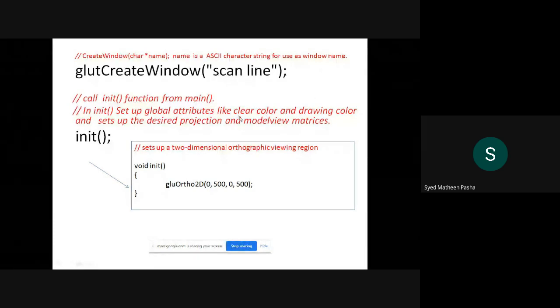See here, one example is given, clear color and drawing color, and it sets up the desired projection as well as model view matrices. What happens in this particular init function is first we'll set the variables, that is nothing but the global variables which are outside the function, and then it will specify some functionalities such as clear color, which is used to set the background color, as well as other functions such as to specify the projection, type of model, and so on.